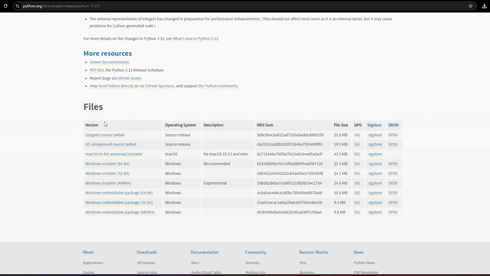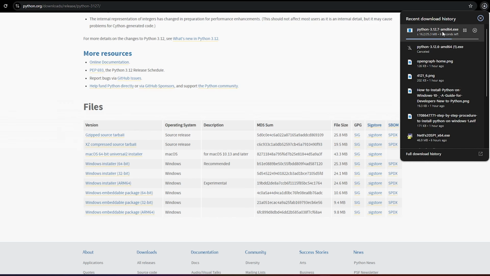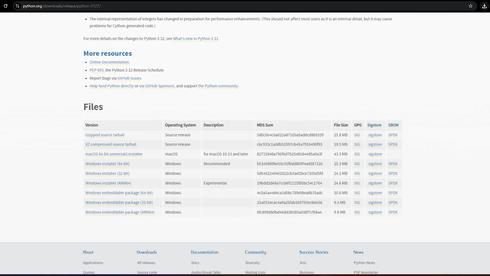So here it has different file versions. You can access the operating system. As I'm a Windows user, here is the part for Windows. And here we can just select which type of file we want to download. And I'm just going to go through the Windows installer 64-bit as it is suitable for my system. And we're just going to wait for the file to be downloaded. And as the file is downloaded, I'm just going to open the downloaded file.